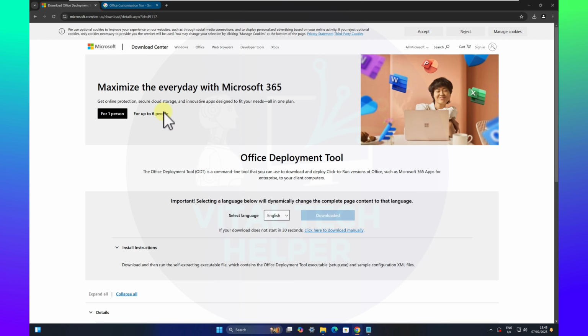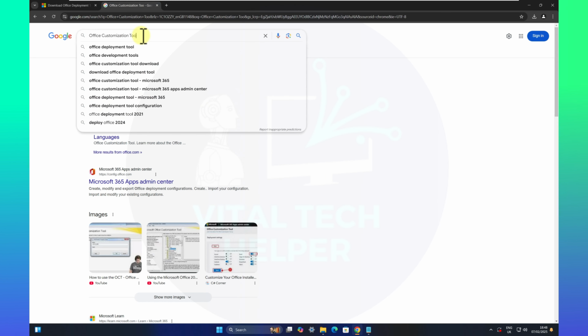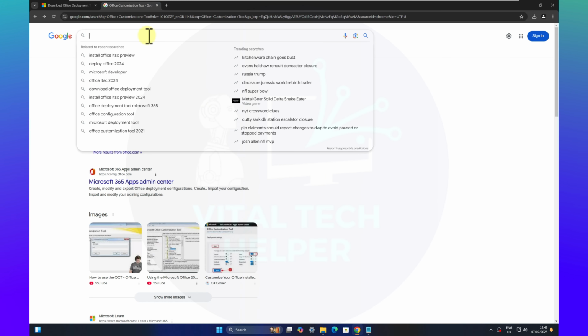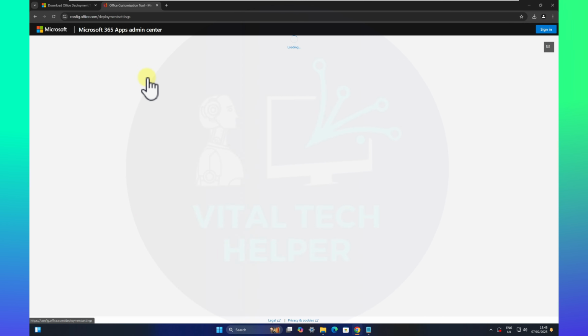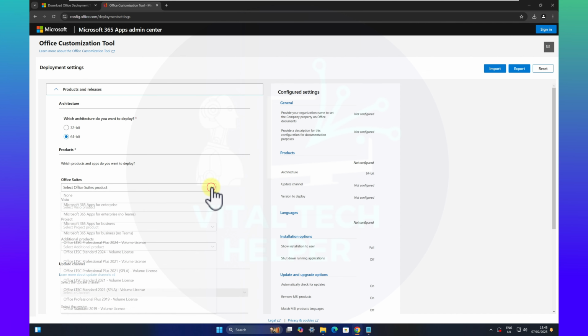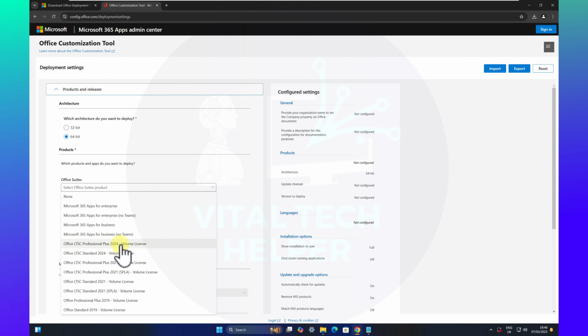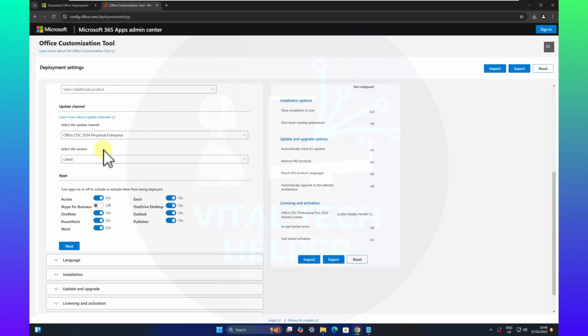Now, open a new browser tab and search for the Office customization tool. On the site, select the architecture for your installation, either 32-bit or 64-bit, depending on your system. Then, choose the type of Office suite you want to install, such as Office 365 or Office 2024. Next, select the latest release or a specific version.